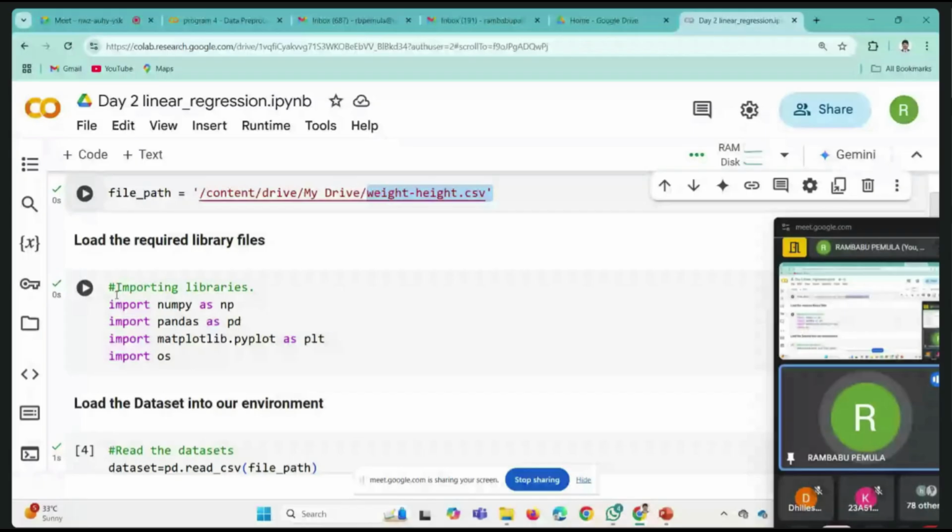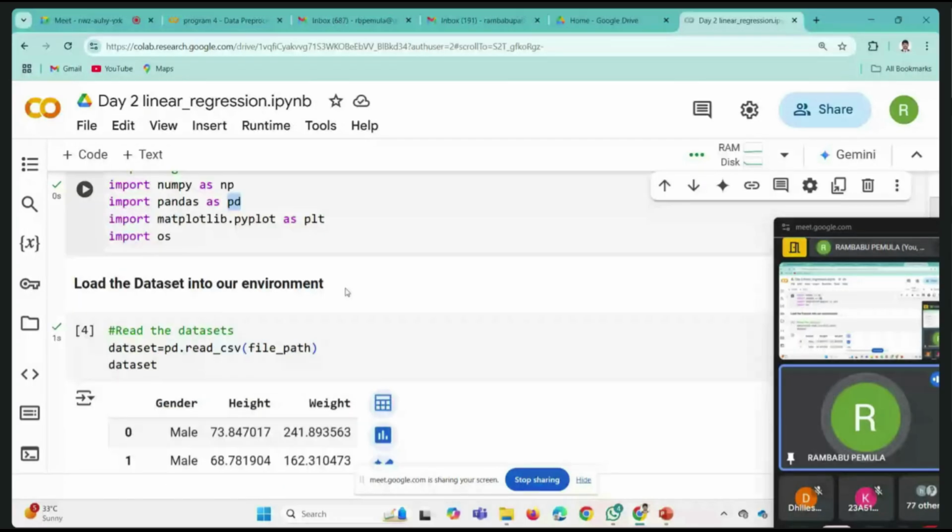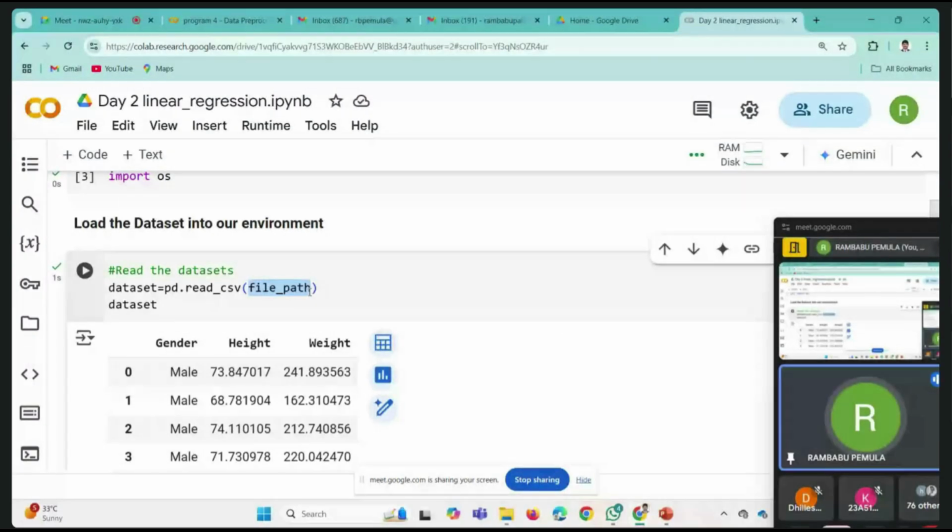Okay, so first of all we are importing NumPy, Pandas, Matplotlib like that. These libraries are going to be used to perform the normal mathematical operations and visualization of our data set. So now, the file path contains the weight versus height.csv file. Now we are going to read the data set using pd.read_csv, and the file is stored in the data set.